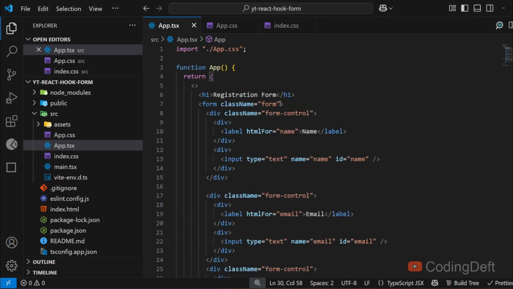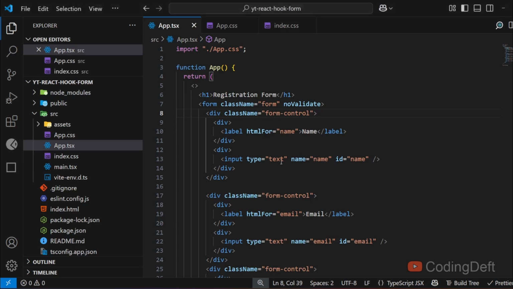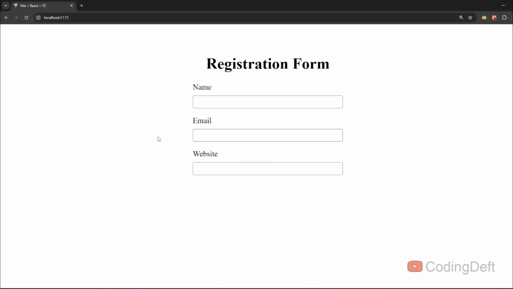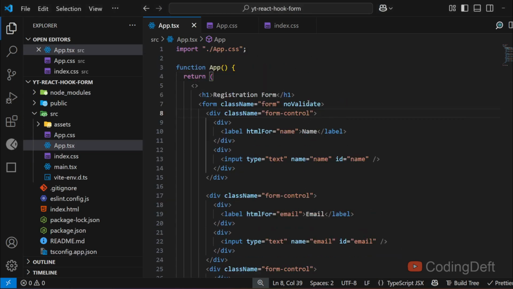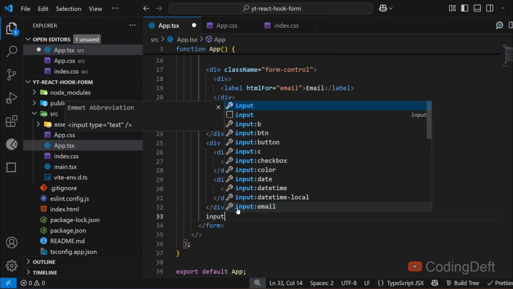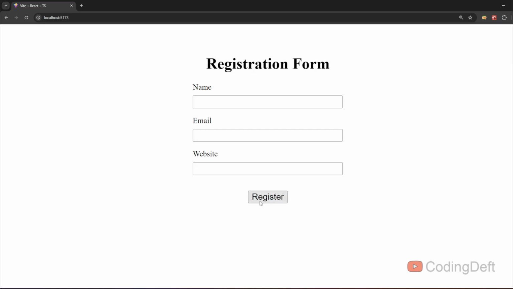Also one more flag I'll be adding, noValidate, to this form because we will be handling validation using React Hook Form. So usually in browsers, if you give some type as email or number or something, they will have some default validation. We are just disabling that default validation here. Finally, I'll add a submit button, which will be an input of type submit. I'll give a value of Register. So we have the button here.